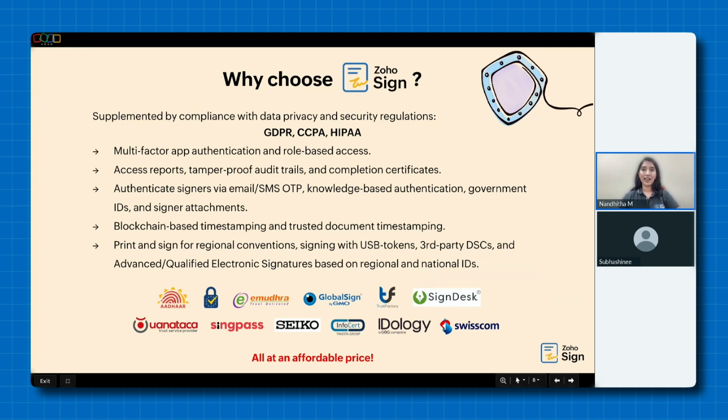You can also authenticate signers via email or SMS OTP, knowledge-based authentication, government IDs, and signer attachments. Blockchain-based timestamping and trusted document timestamping are a couple of other features that Zoho Sign provides in order to ensure that a document is not tampered with. Further, you can choose to print and sign for regional conventions, sign using USB tokens or third-party digital signature providers, and also sign with advanced or qualified electronic signatures based on regional or national IDs. And all of this is possible with Zoho Sign's integrations with integrated trust service providers, as mentioned here. And of course, all of this is available at a very affordable price.